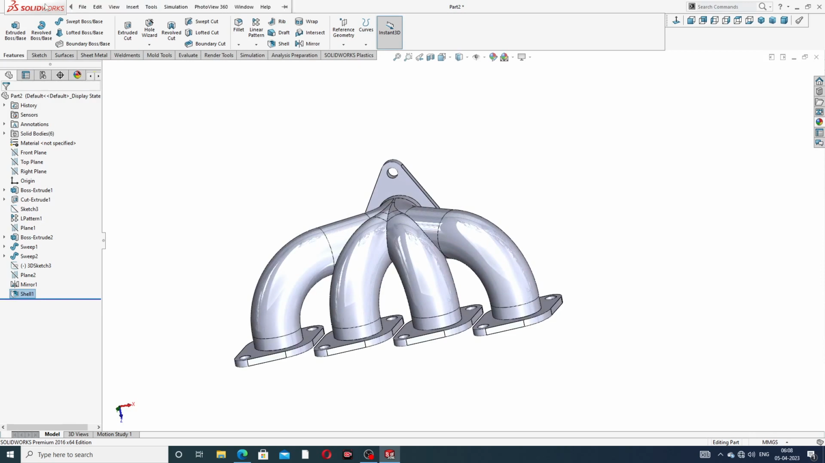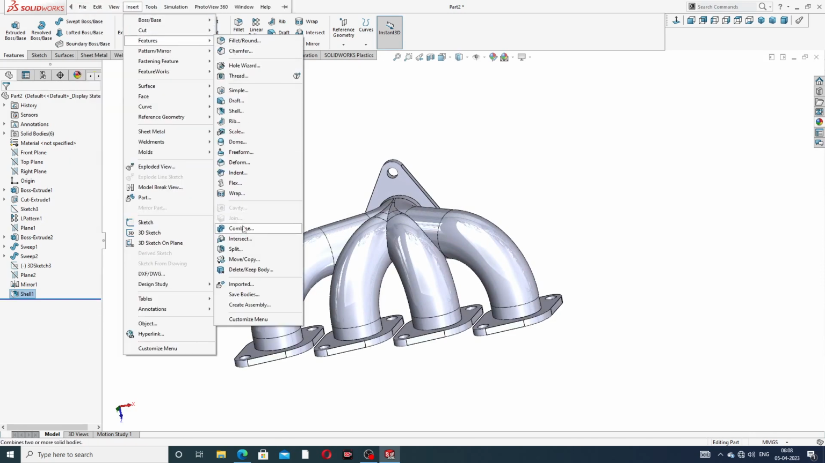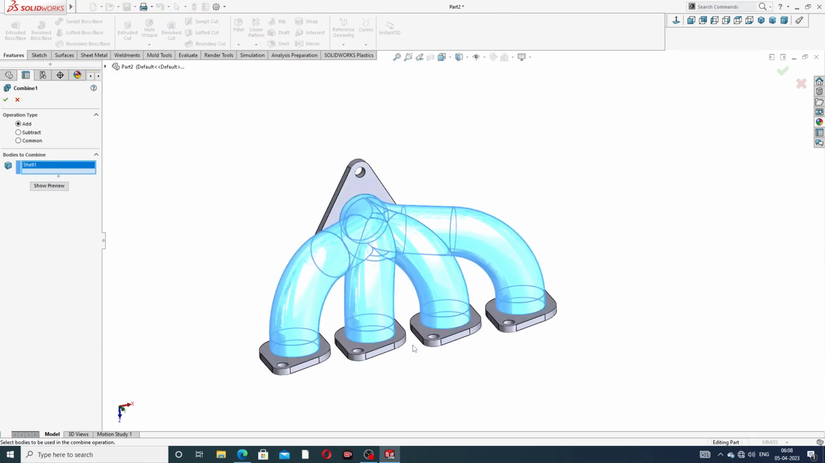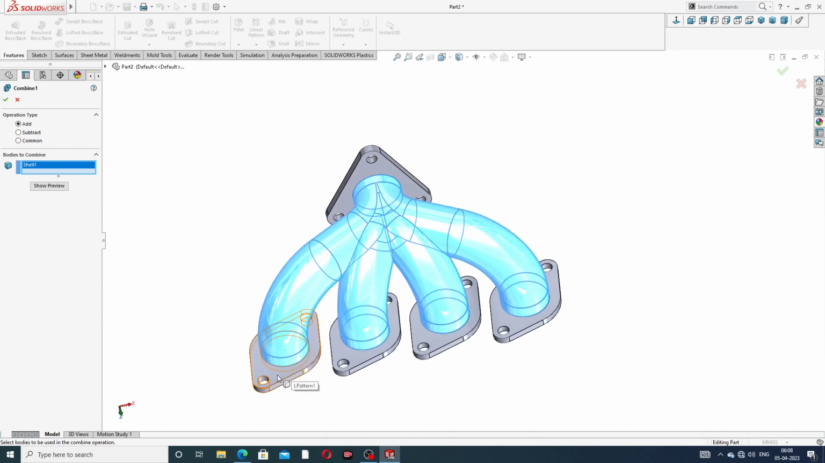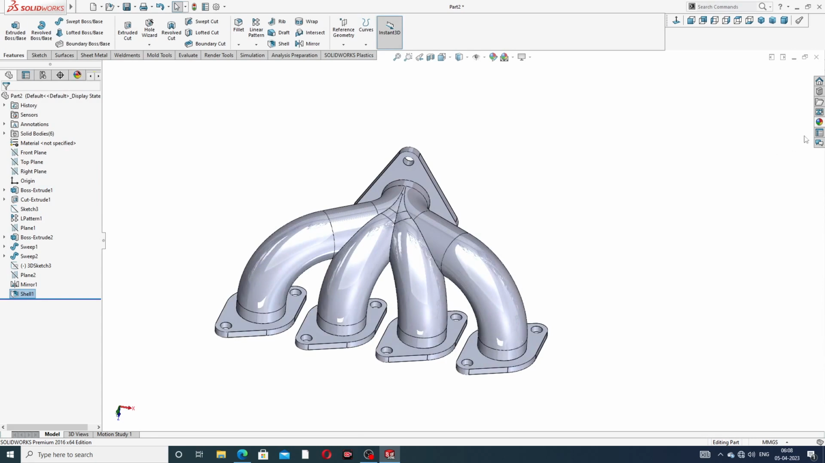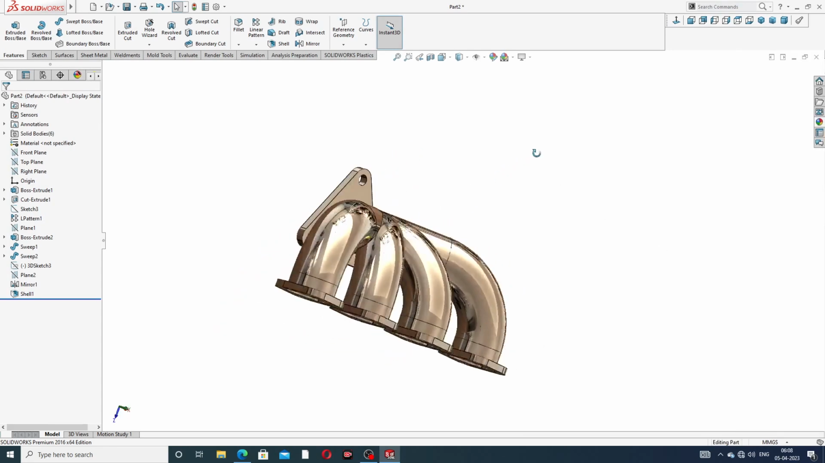Now to combine, use Insert and Features, Combine, and also use this, and select all the bodies to be added here, and click OK. All bodies are added here, click OK. Unable to create, okay, this is not perfect. And use nickel, that is perfect. Okay, this material is applied here.